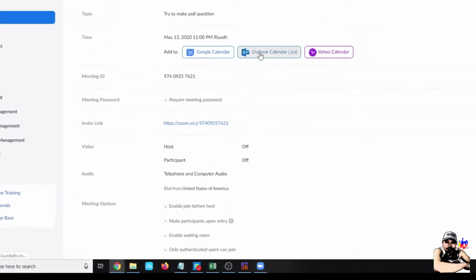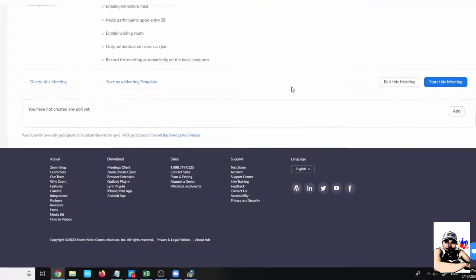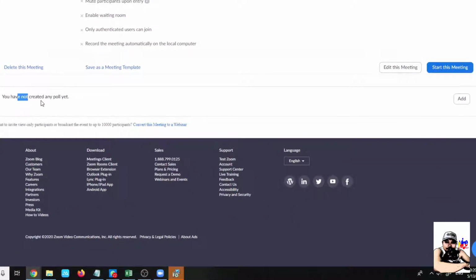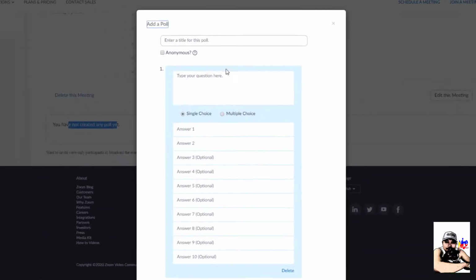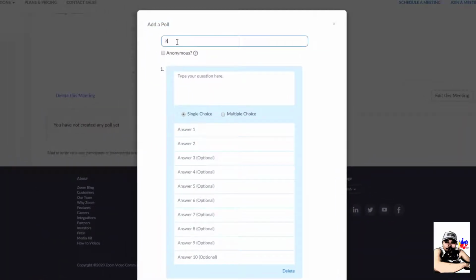So after you click save, you have to go down. Alright, when you go down here, there's an option where you can create a poll question. I haven't added anything yet on that particular meeting, so now I can add. Here I can put any random questions I have. This is the title for the questions that I can make, "Try to make poll questions," and then in here I can put whatever questions I want to create.